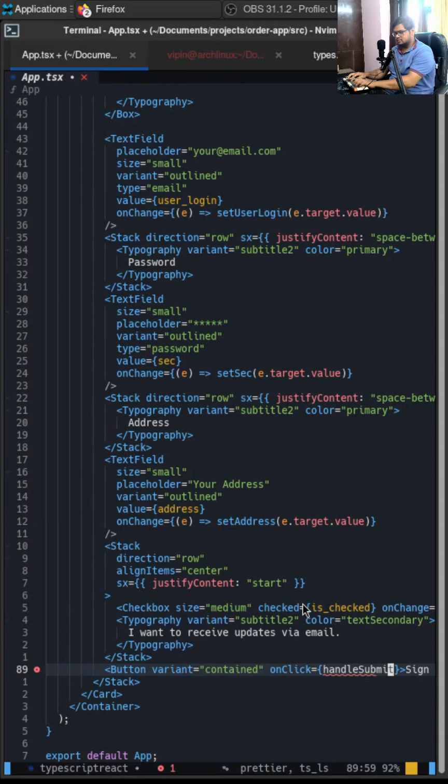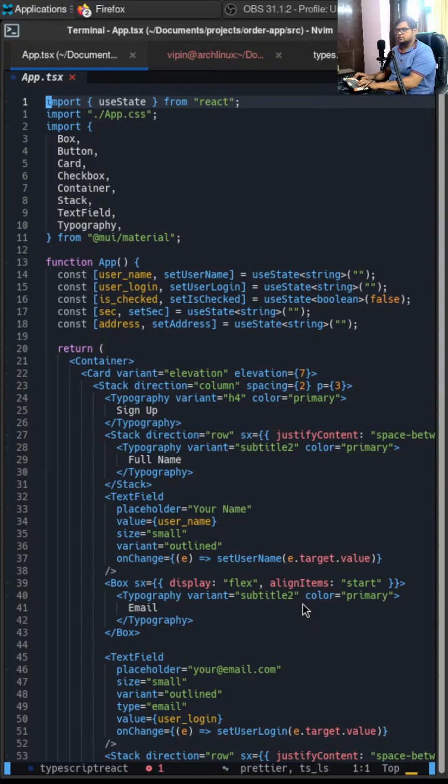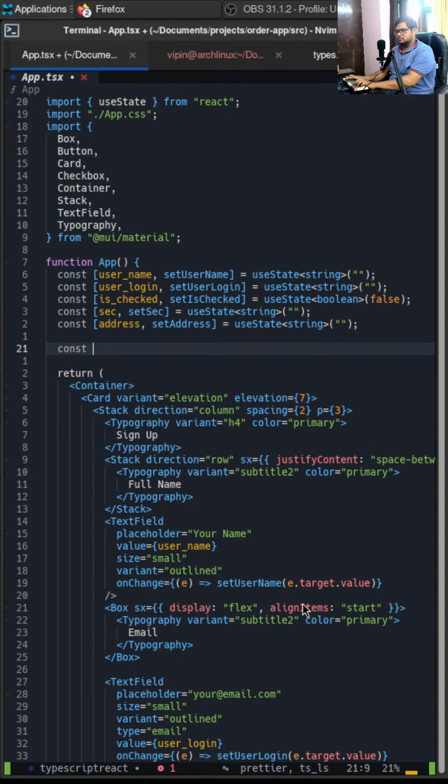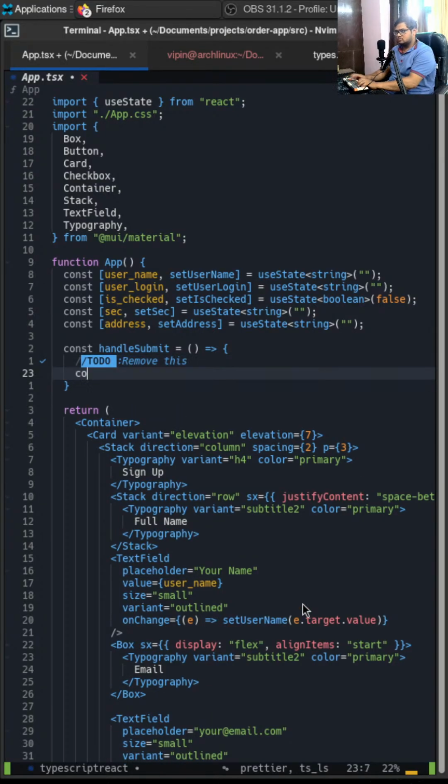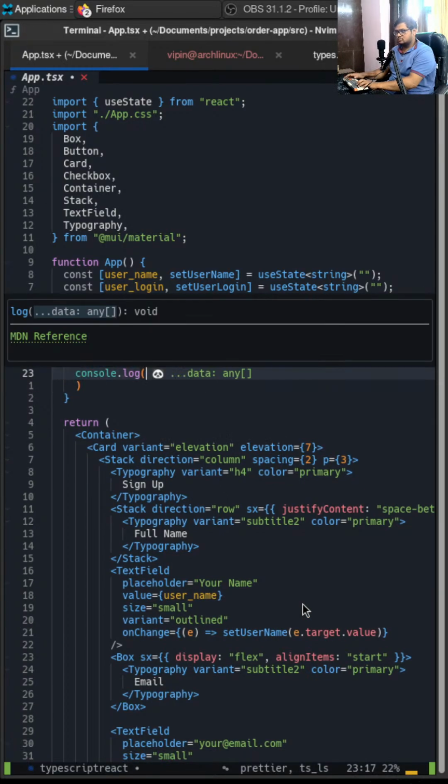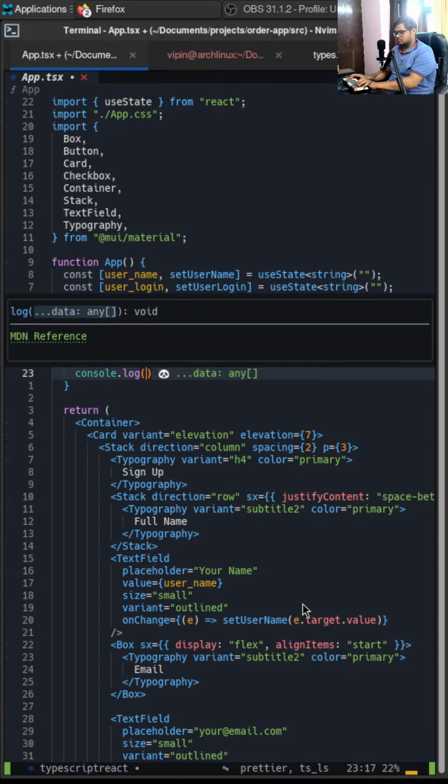handle submit, and on the top over here somewhere I can say const handleSubmit, right? I can just do form data.